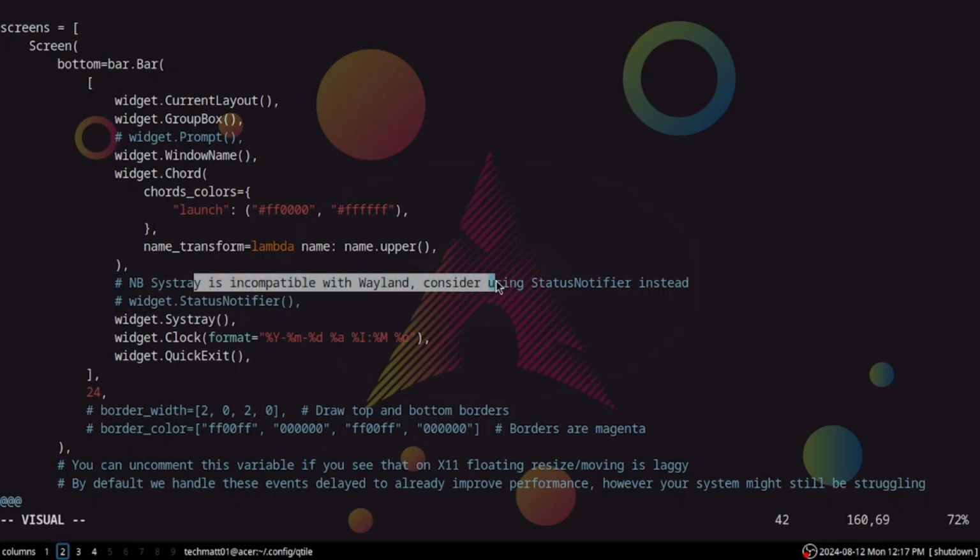This tray is incompatible with Wayland. We are not using Wayland. Let's see what this tray is doing.